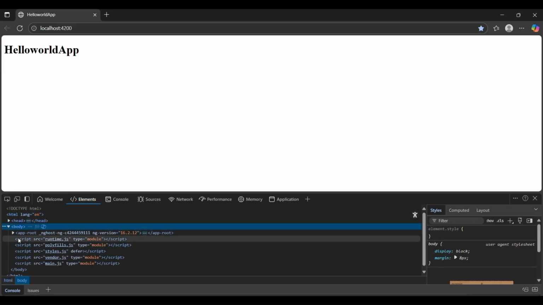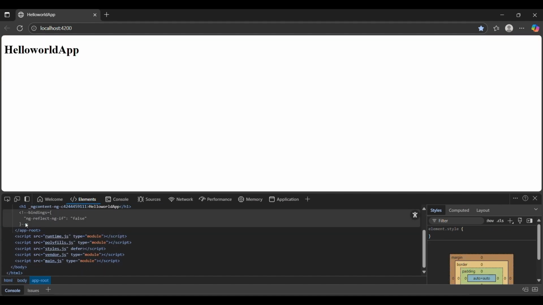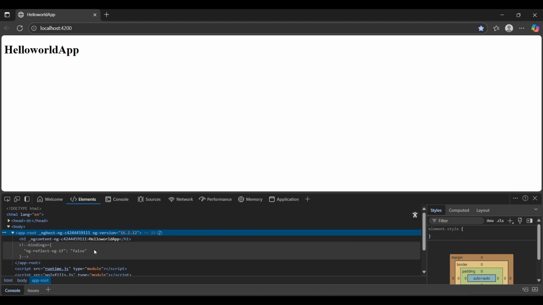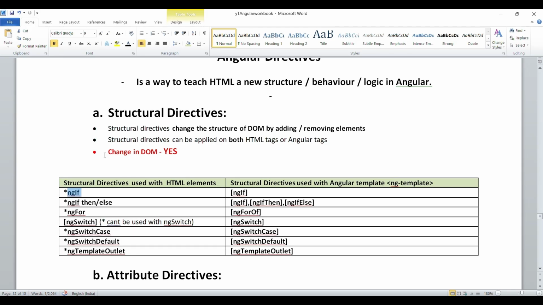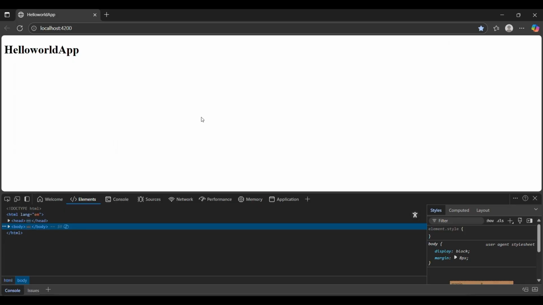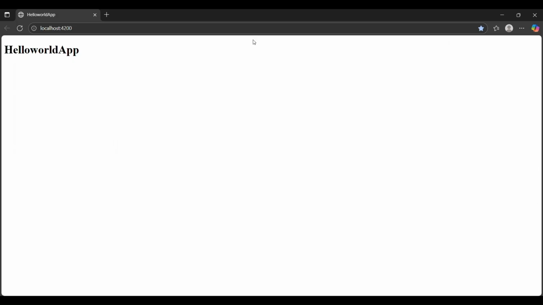you can see the content is not displayed on the screen, and even the div is not added to the HTML DOM, right? So is there a change in DOM? Yes, when the star ngIf is true, the div has been added to the HTML DOM. So there is a change of structure. And if it is false, yes, we are removing the div from the HTML DOM. So this is how star ngIf works. I hope you have understood. Thank you.